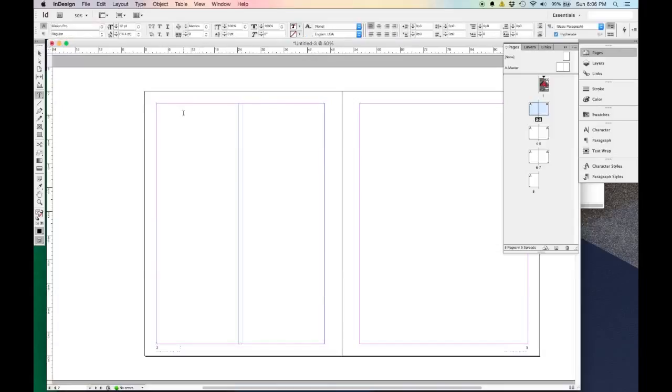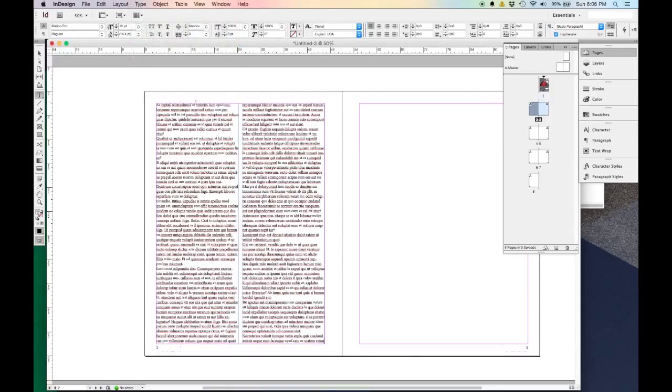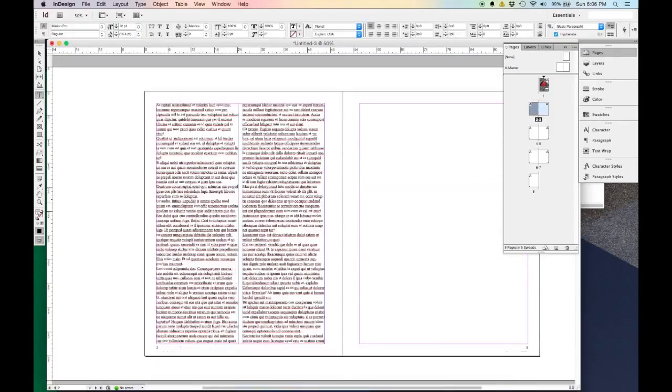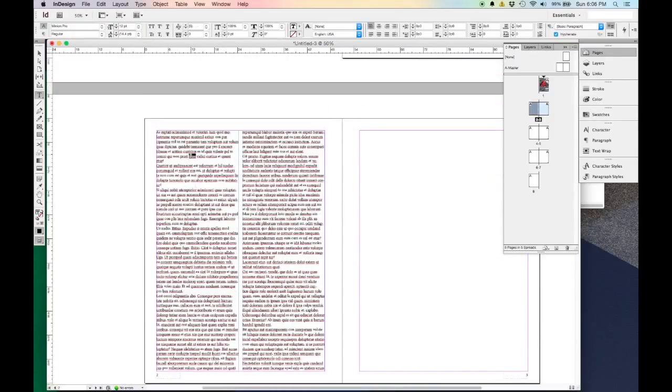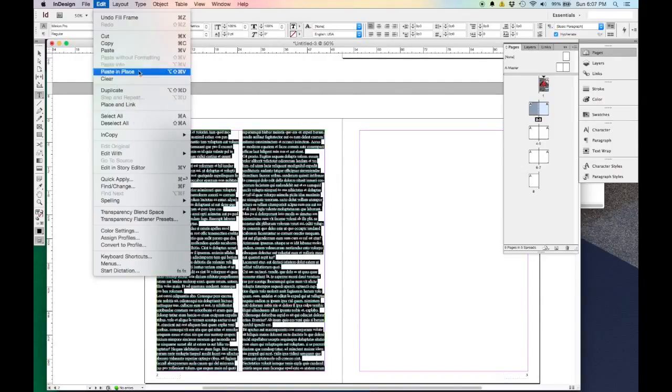So now, if I double click in here, I can go Type, Fill with Placeholder Text, and that's just going to fill it with some generic text. It brought it in as the Minion 12 default, but that's bigger than my body text. So what I'm going to do is double click in here and hit Control or Command A, or Edit, Select All.